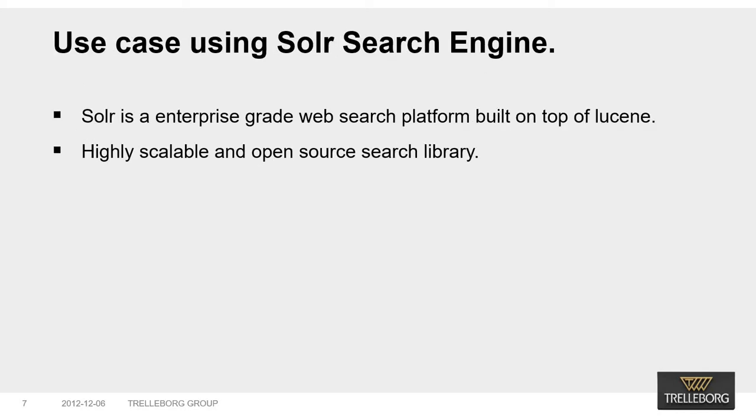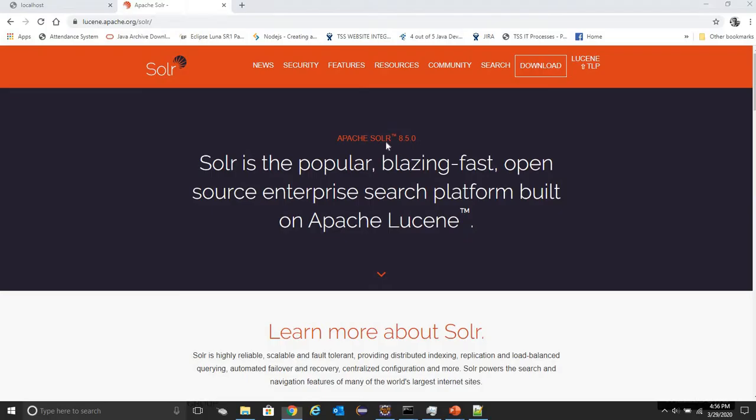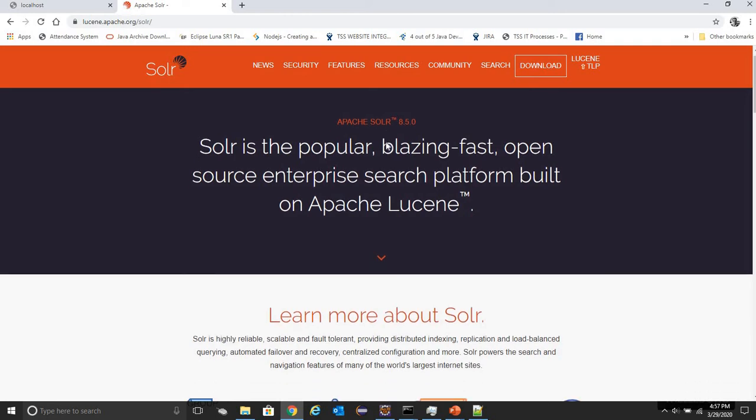Let's go through the use case using the Solr search engine. Why Solr? Because it's an enterprise-grade web search platform built on top of Apache Lucene, a highly scalable and open source search library. So let's have a look at the Apache Solr website. It says it's a blazing fast open source enterprise search platform built on Apache Lucene. Before Solr we were using Apache Lucene for searching, and now Solr on top of Apache Lucene is very good, and it's highly scalable.